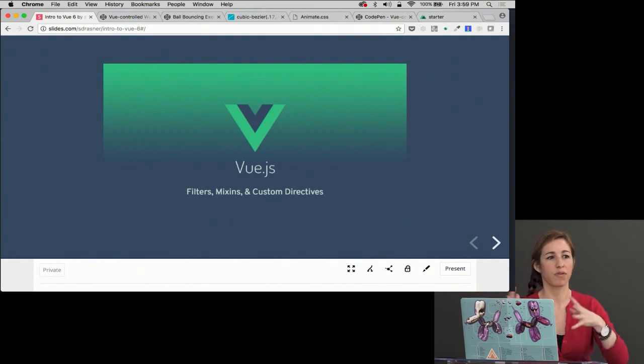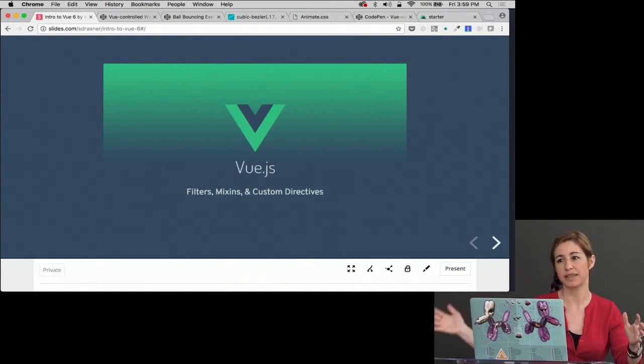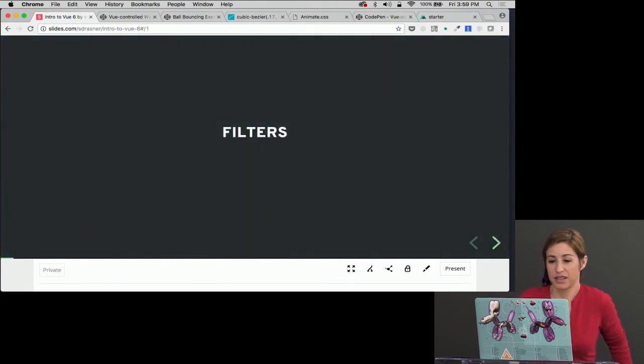So we're going to go through three things. They're not related to each other. They're just three different things that are nice and kind of smaller that you should be aware of when working with Vue. I think they're really great. So we'll talk about filters first.